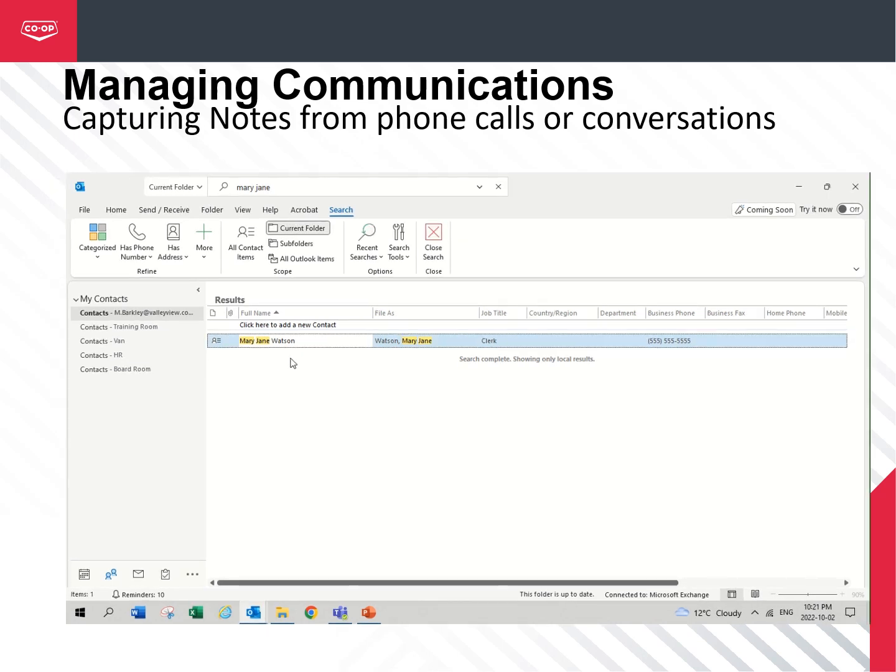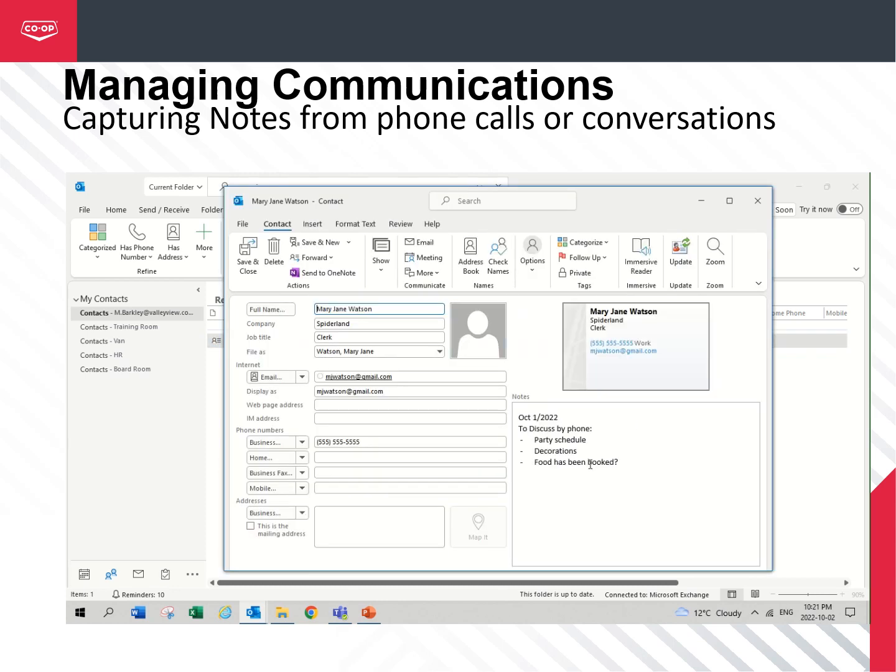Excellent. So now on the date that we're going to make the call to Mary Jane Watson about the party, we're going to open up that contact record, and you can see the items that we had noted that we wanted to discuss. And so as we're having this conversation, I simply can be adding notes that we've discussed different items.